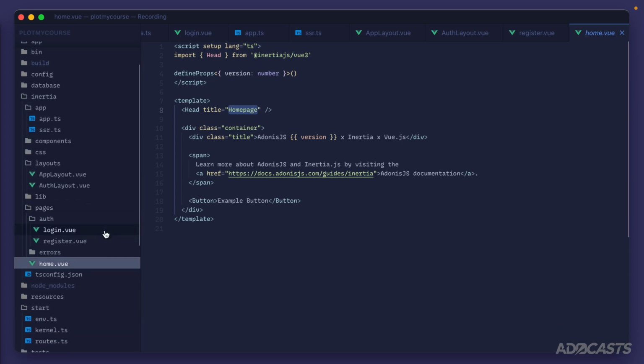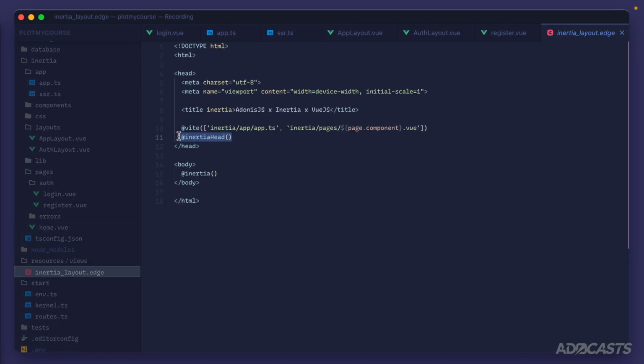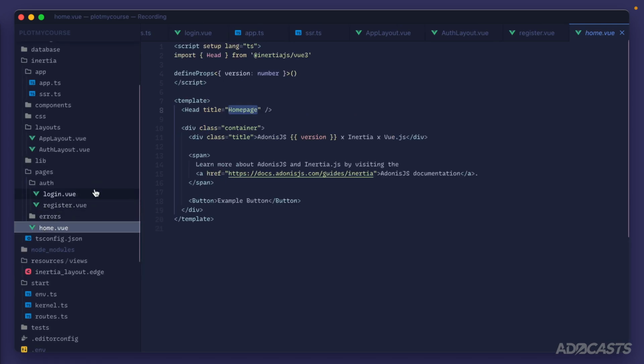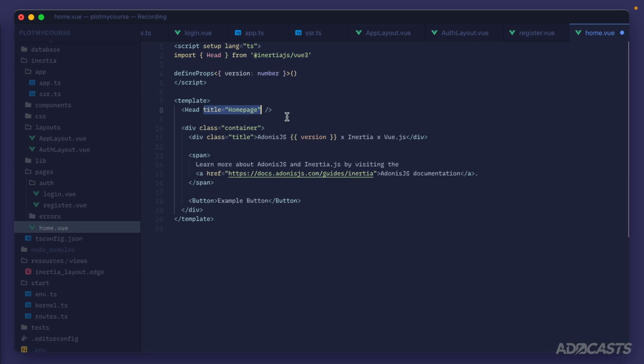And this is being set up if we scroll down and go into our resources inertia layout by that inertia head tag that we have inside of our edge page. Going back to our home page, it's using the shorthand to set the title, but we could also switch this to provide it as a direct child content. So we can provide in our head there with title, homepage, and it will be provided just the same as it did with that same shorthand that we saw a moment ago right here.